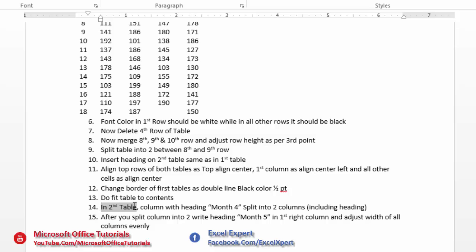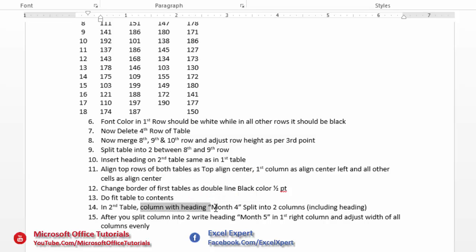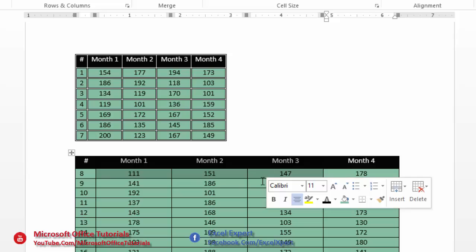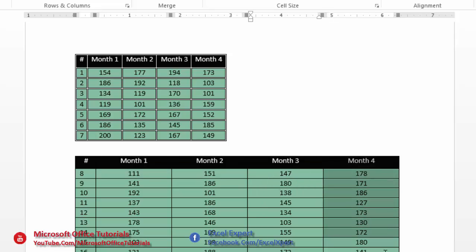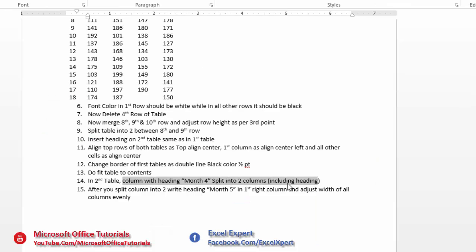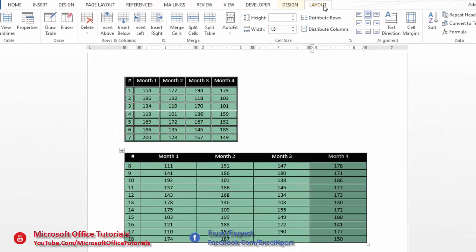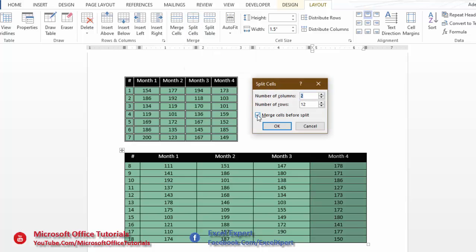The next, or second last, requirement is about the second table. In the second table, the column with the month 4 heading needs to be split into two columns including the heading. So to split this column into two, we need to select this whole column as I did here. We need to go to the layout tab. In the layout tab we have the option split. I will click on this and we need to uncheck the merge box, otherwise it will merge the cells that we will create as the new column.